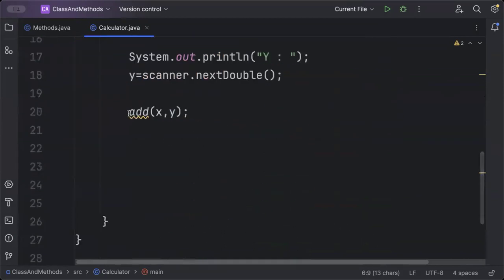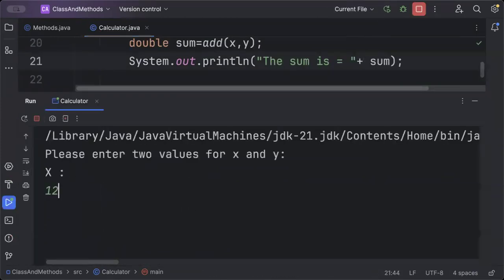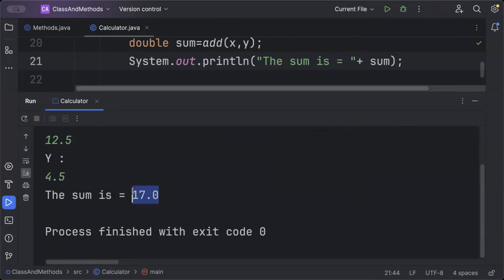So the best way is that you may store it in another variable, such as you create a double like sum, and then the result will be stored in sum, and then you say the sum is, or you can print out sum here. Sorry about this, this is for printf. Okay. So if you wanted to do that, now you're going to see this. Let's say you say 12.5 and then you say 4.5, and you're going to get 17.